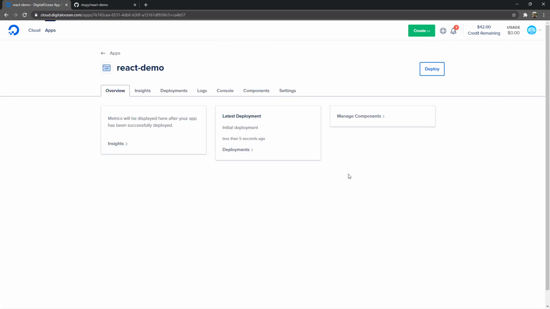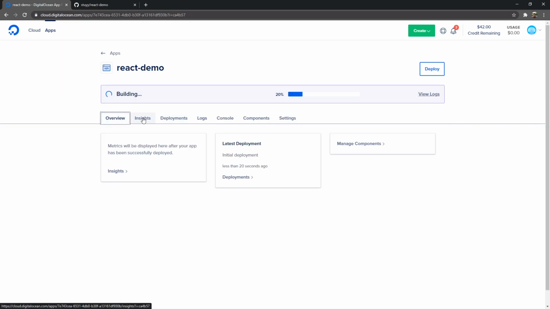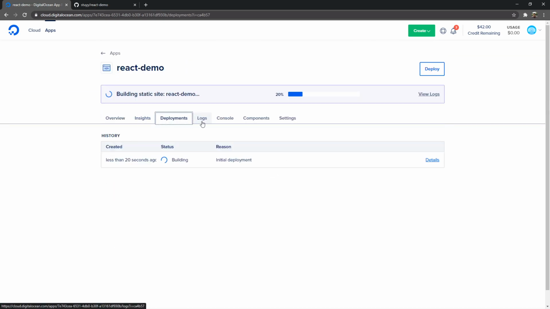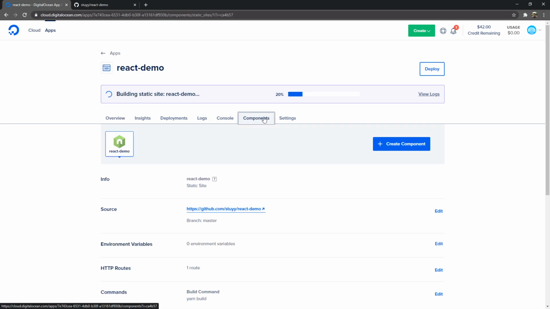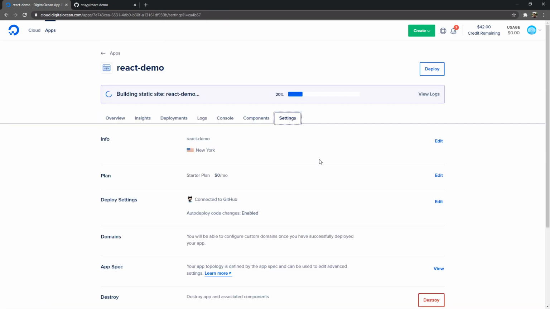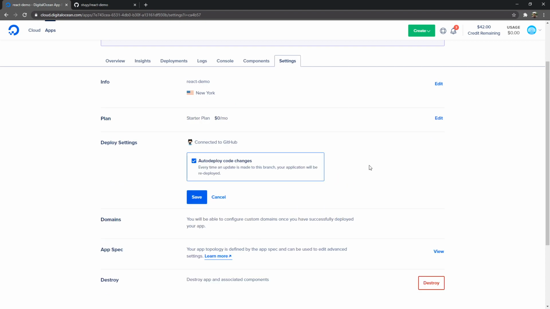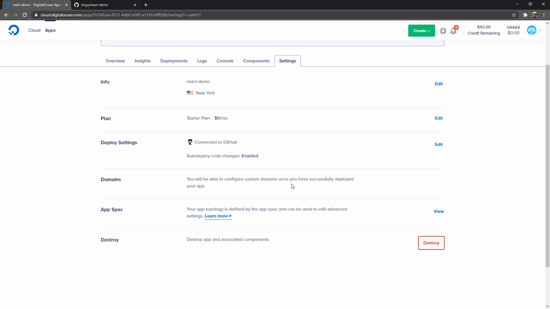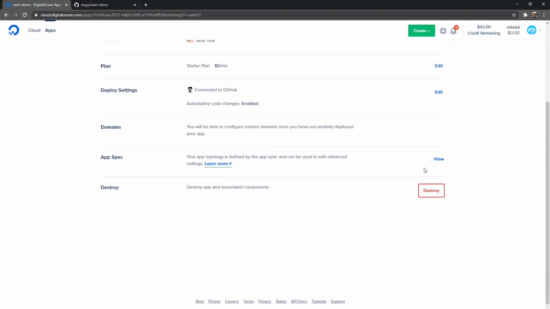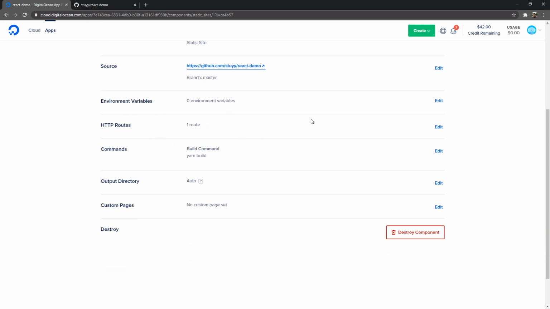Alright, there we go. So now this should take about, usually it takes about 2 minutes per build, which is pretty slow. But in the meantime, we can go ahead and explore the tabs and see what we can look at. We have insights, deployments, we can see logs, console, components, and you can also configure things after you've created it. So for example, if you want to change the plan, if you want to change the branch or disable auto deploy, if you want to add a domain, it can't right now because I think we had just created it, so you have to wait a little bit. But you can see that we have a bunch of things that we can work with.